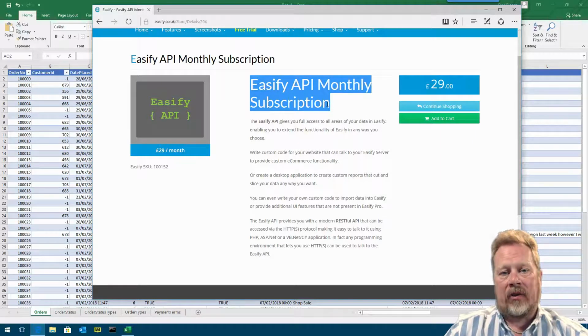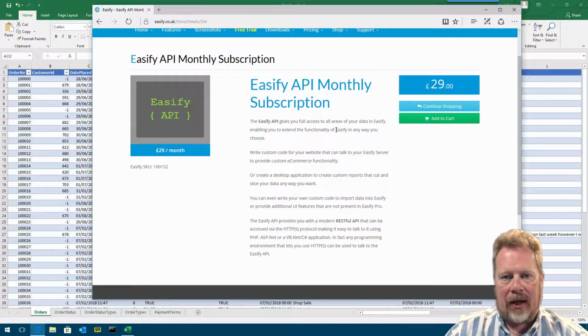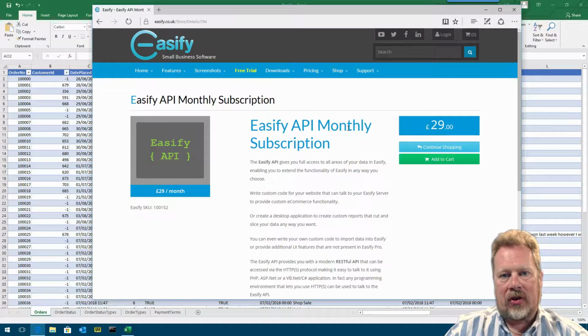You know, if there's some custom functionality you need, if there's a really tricky custom report that you want to do, or you want to write your own stock checking system, or let's say you want to write a plugin for a website and you want to connect a website to Easify that we don't have a connector for, you can do that with the API. So just bear that in mind. You can go and have a read about that, or ping us any questions you may have.